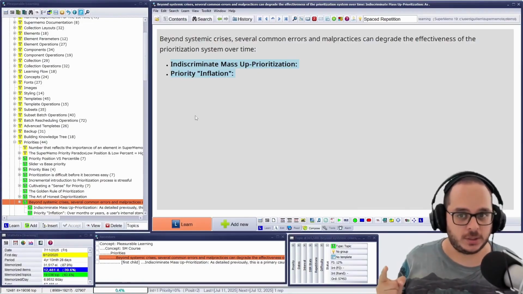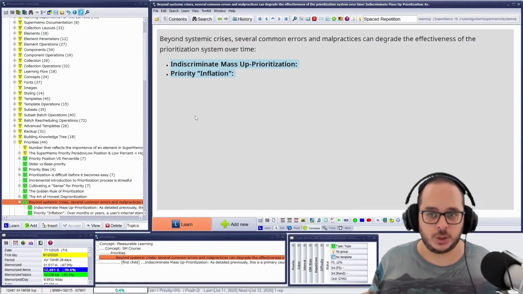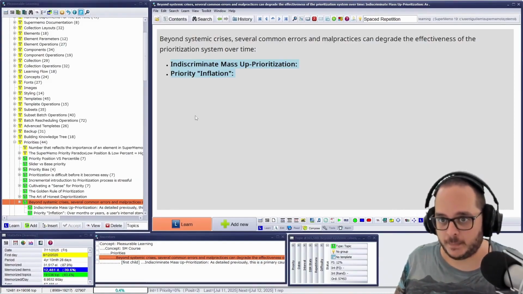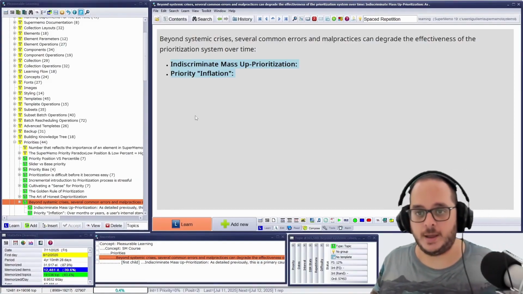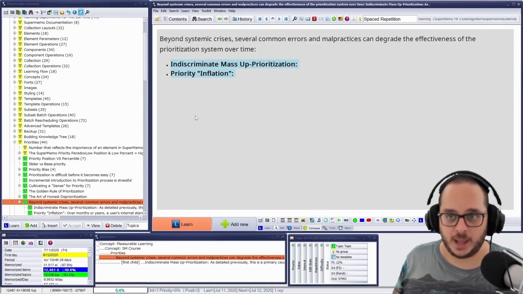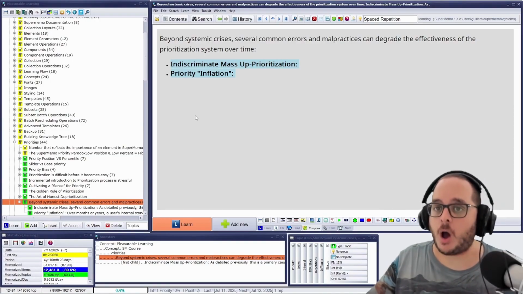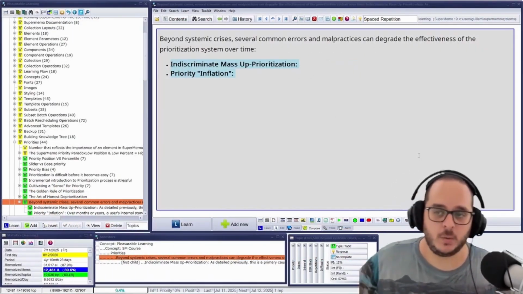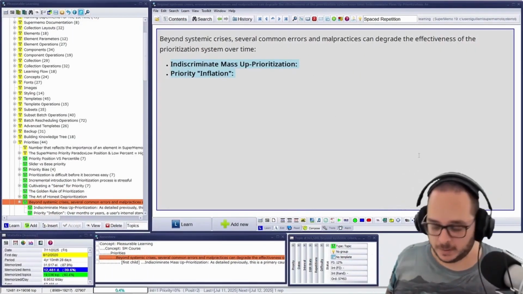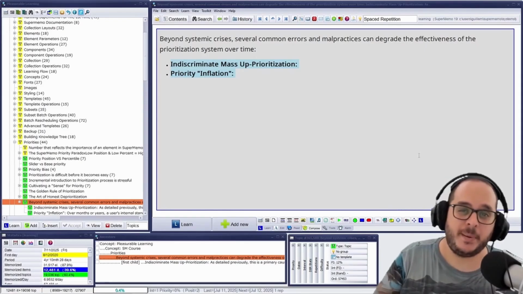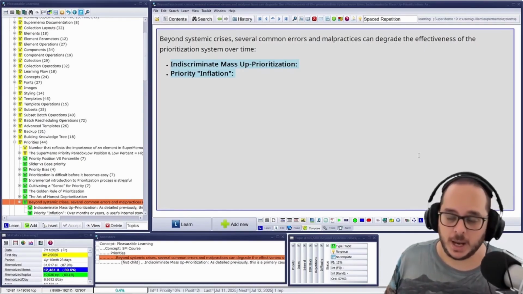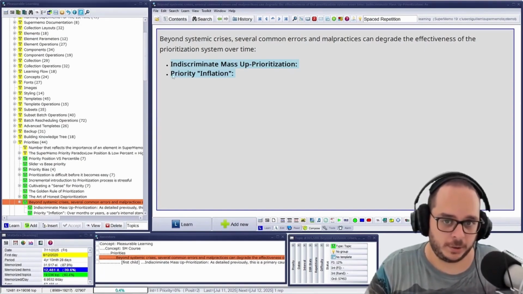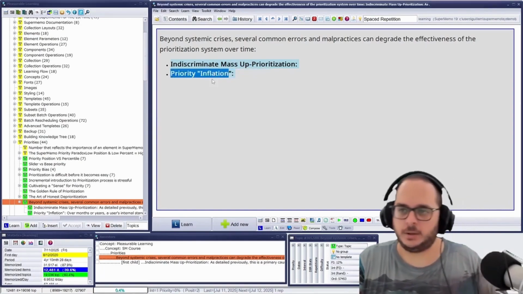The point of this course is not to avoid them at all. It is to experience them, understand them, learn from them, and finally overcome those. That's the real key to success. So now let's follow up with the second malpractice, a very common malpractice about prioritization, and that is what I call priority inflation. So let's dig into that.